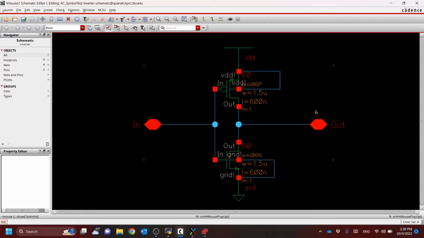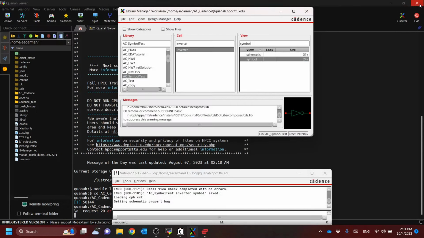So if we're going to experiment a little bit with some simulations, instead of having to place voltage sources here and connecting our VDD and ground, we can actually just use our symbol now. I will go ahead and close this. We'll open up the library manager, and I'm going to use the same library that I've been working on that has my inverter cell in it, but I'm going to make a new cell.